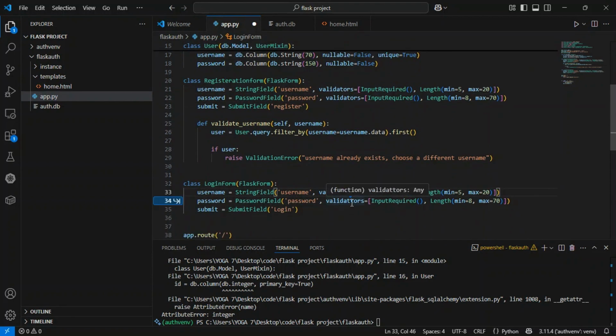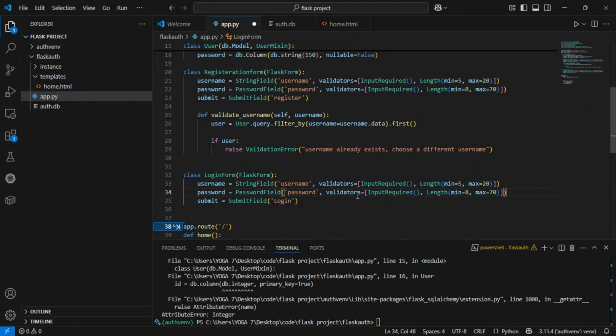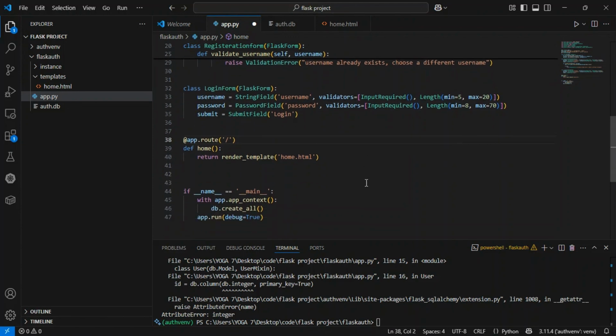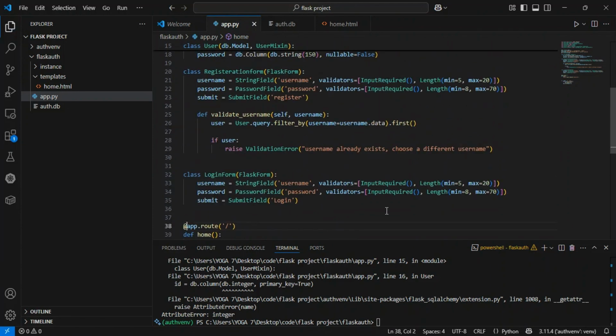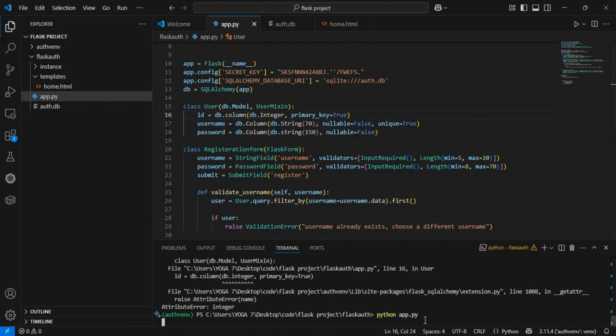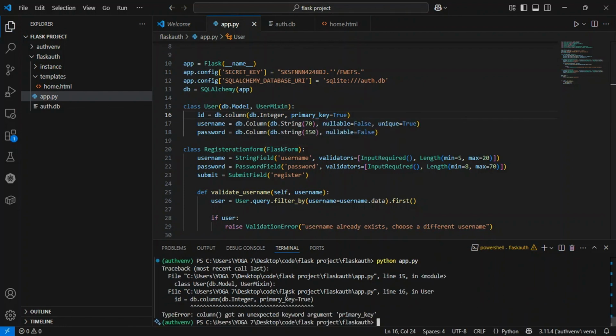Let's show that one. This should be correct. Let's save it. Let's run this one. We shouldn't get any other error. Okay, this should be a capital letter. Yes, I'm going to get another error. Okay, unexpected keyword argument. Okay, it should be a capital letter.